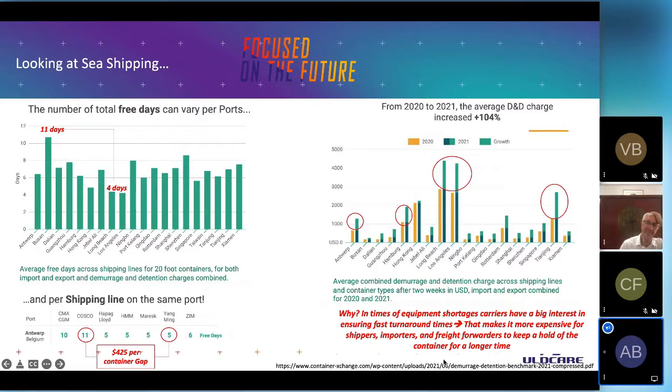To continue with some trends, a lot of variations, and of course COVID and the economic situation around that. For the maritime industry, from 2020 to 2021, the average demurrage and detention charges increased by more than 100%. It's just crazy. The main reason was the equipment shortage they were facing; they wanted to incentivize faster turnaround times. How? By making it more expensive, to make sure the fluidity of the equipment in traffic could help unlock the congestion. So this was the driver at that time.